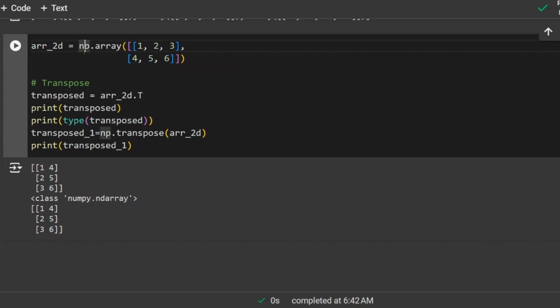And then, how can we transpose a given array? For that we have two methods. One is .T that will be used with the array. Here the array name is array_2d.T, and the other one is the np.transpose function, wherein you can pass the array, and in both cases you will get the same result. Look at this, this is the result that you have got. Both of them are of type ndarray.